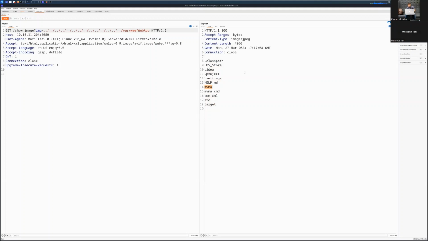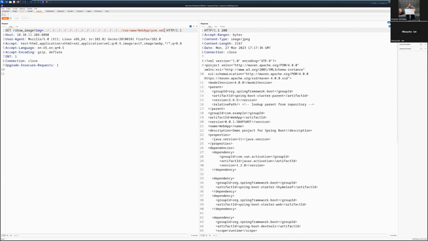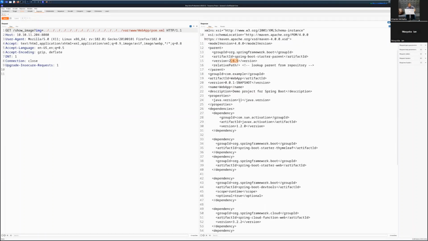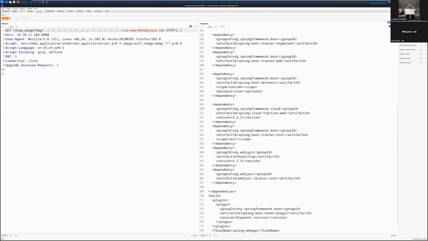So that's Java. But for our specific case, we want to look at pom.xml. Basically, pom.xml gives you the exact packages and their versions that were used whenever the developer was creating the web application. Like, you can actually get that the Spring Boot version is 2.65. If you look at the dependency called com.sun.activation, it's version 1.2.0. But the most interesting thing in our case was this specific dependency.